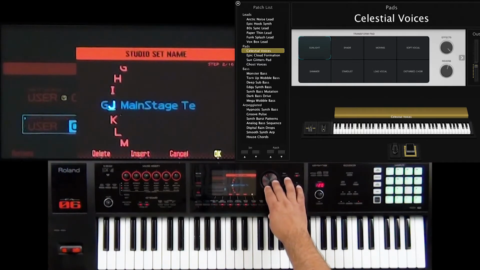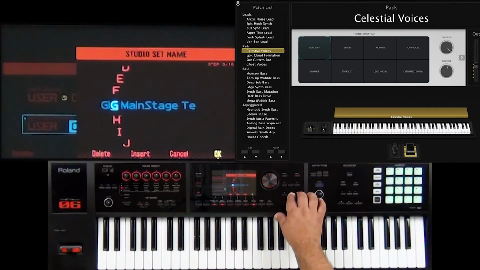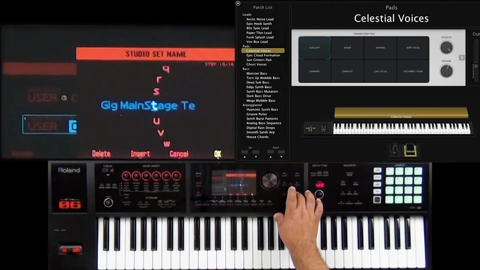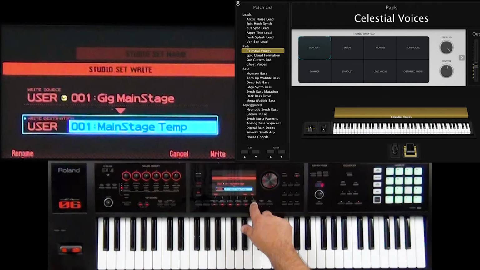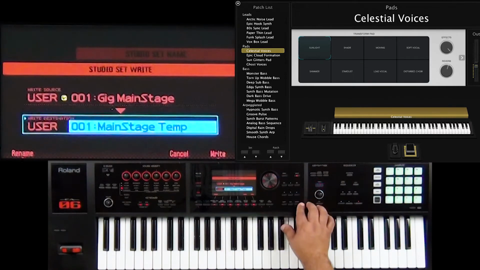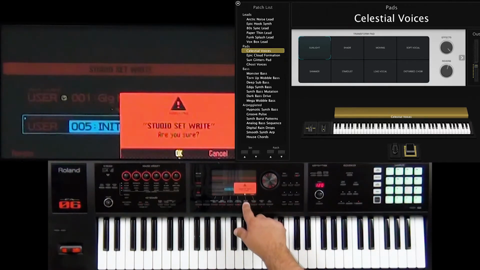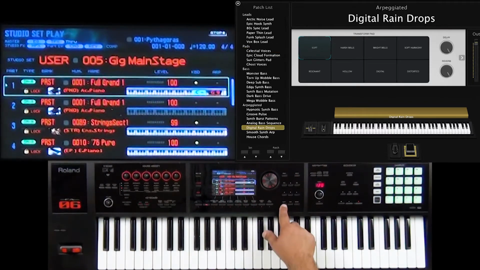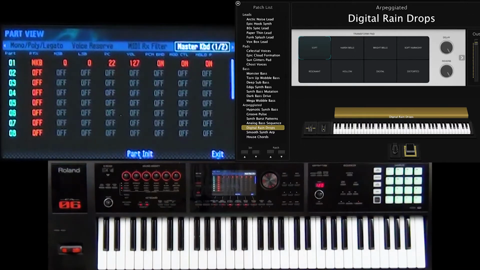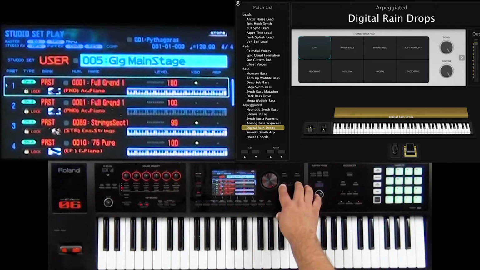And don't forget, while we're saving this, we're also saving that sound from MainStage. So let me get rid of this template. There, good. And I'll write it. Whoops. Careful not to overwrite it. I almost did it. So I'll go down here, select it. Good. And that's where I'm going to put it. Now let's see if it saved that sound that we had in MainStage. So Shift, Part View, and look, it's on 22. So let's go through our sounds.